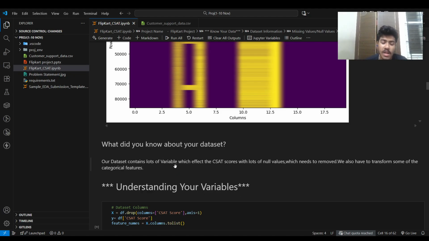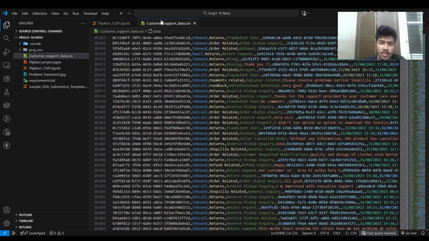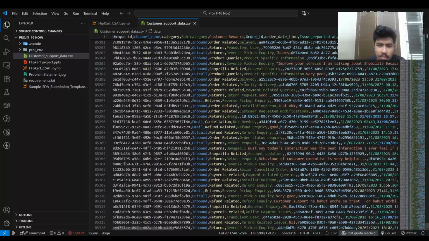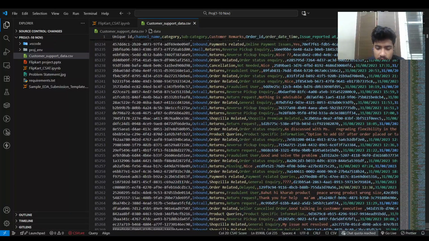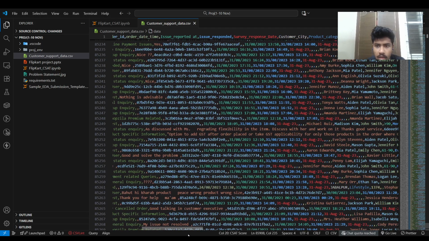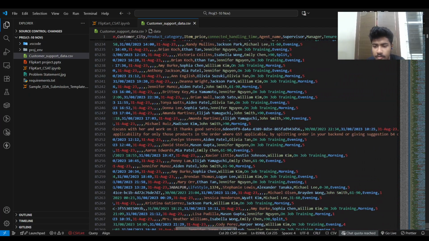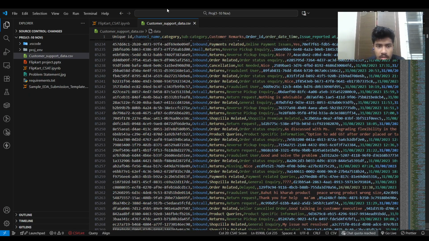We know that there are lots of variables which affect CSAT scores, but with lots of null values which need to be removed. We also need to transform some of the categorical features, like the remarks. Remarks we need to fix. Then the subcategory we need to fix. Then the city we have to fix, and a lot more.